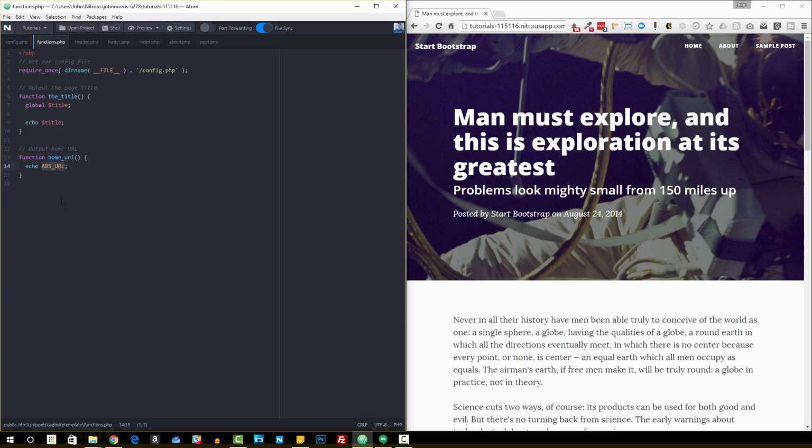And I just think that using the constant, as it's defined, in our template files looks ugly. So I just put it into a function. But again, I can change this up and then I can add more functions. Okay, so that's all that's in our functions file here.